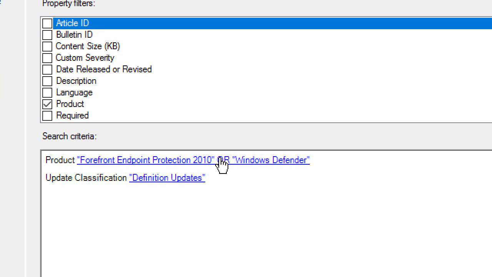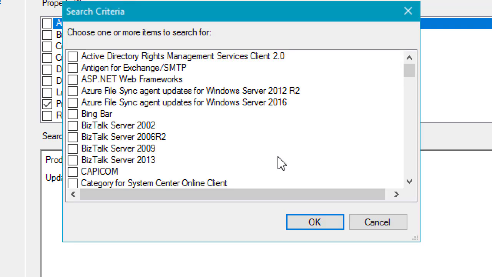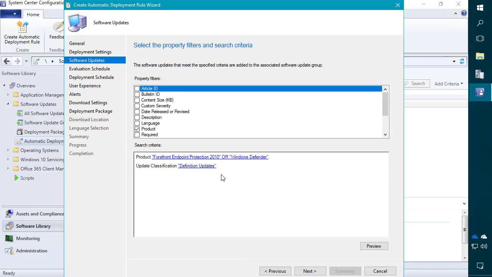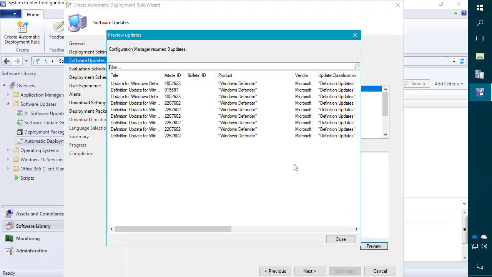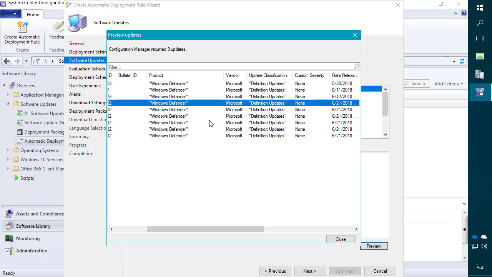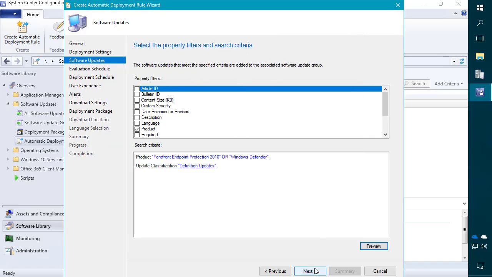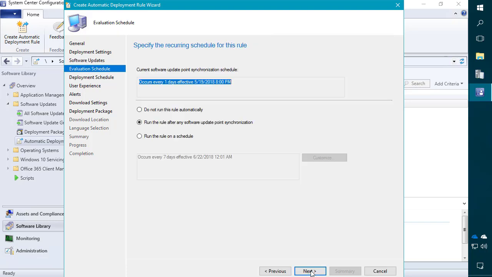And for these software updates, it's going to be pre-filled for us with the product that we want. It used to be called Forefront. I believe now that everything's under Windows Defender. We'll leave both of those. That won't be a problem. And then for the classification, it's automatically put definition updates for us. So if we went and previewed this, we would see just the different definition updates that are currently active here. So we'll just leave that default filter that's already pre-created for us since we chose that definition template.